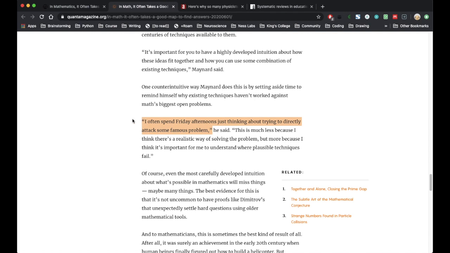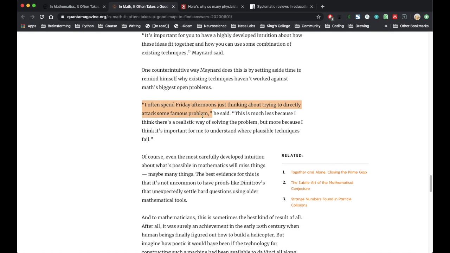This is such a good way to spend a Friday afternoon. I often spend Friday afternoons just thinking about trying to directly attack some famous problem. I just love that. I love this idea.